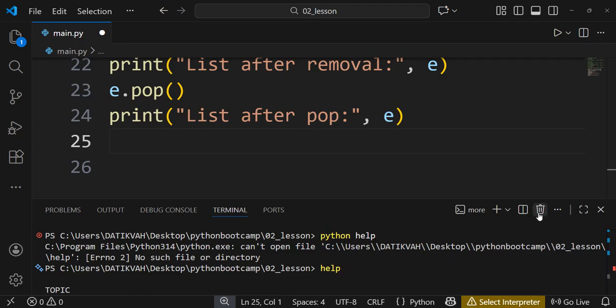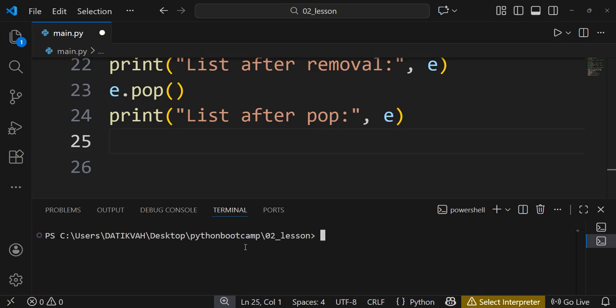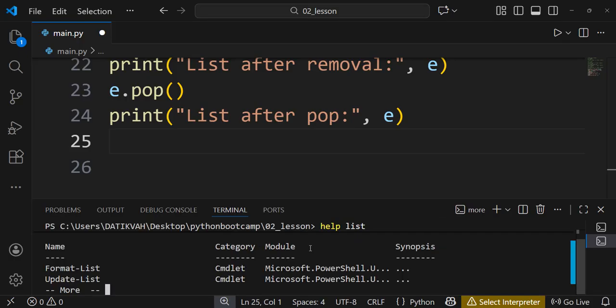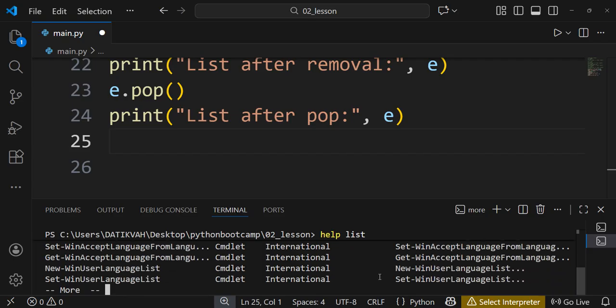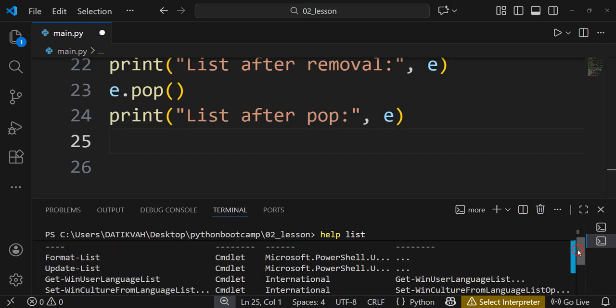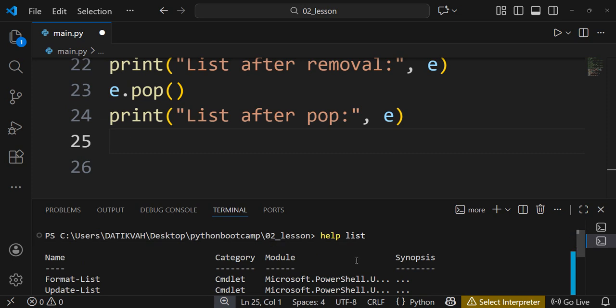So let me clear this and do this again. If I type help and I need to know about a list, I'll type list. It will give me all the info I want on list. It tells me list can update. So it's giving me more on a list of items in Python.